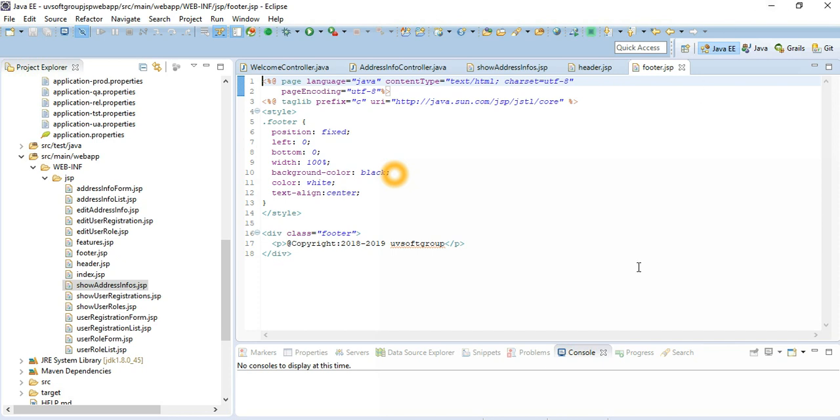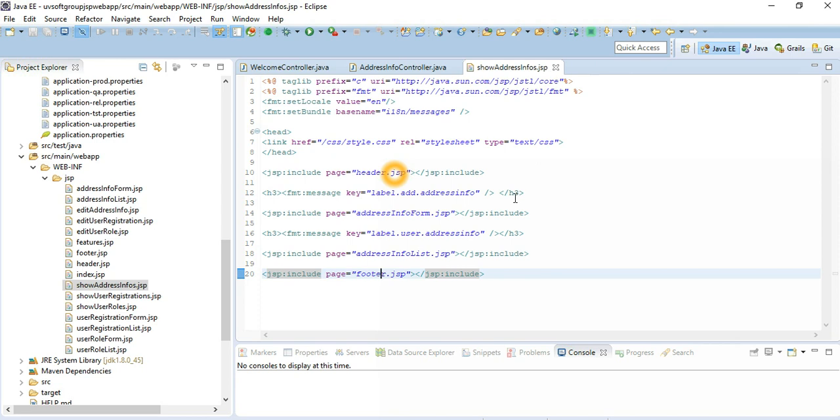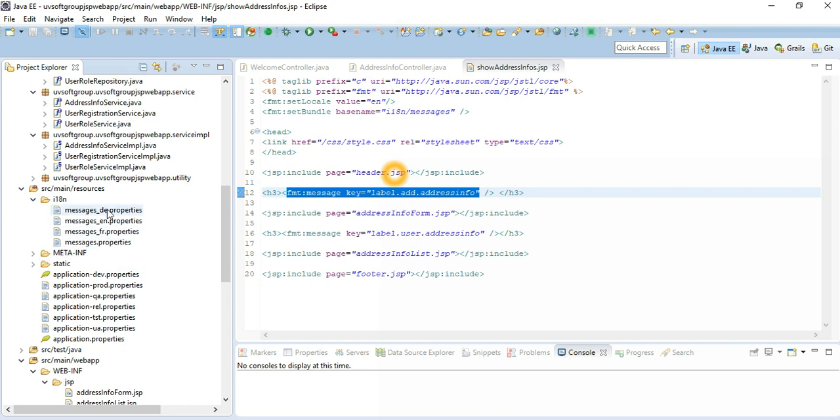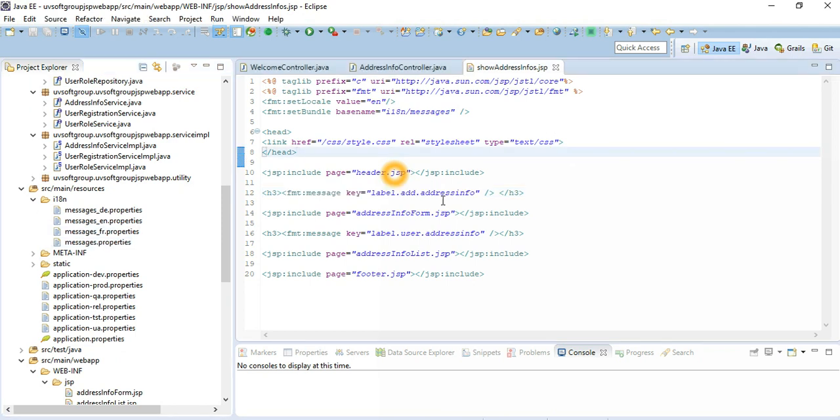So we will use those pages in the user registration application, the user role application, and the address information application. Let's clear up the header part. Now you see our messaging part, the internationalization part. Let's clarify this one first, the messaging part. We have German, English, French, and the default one for the messaging part.